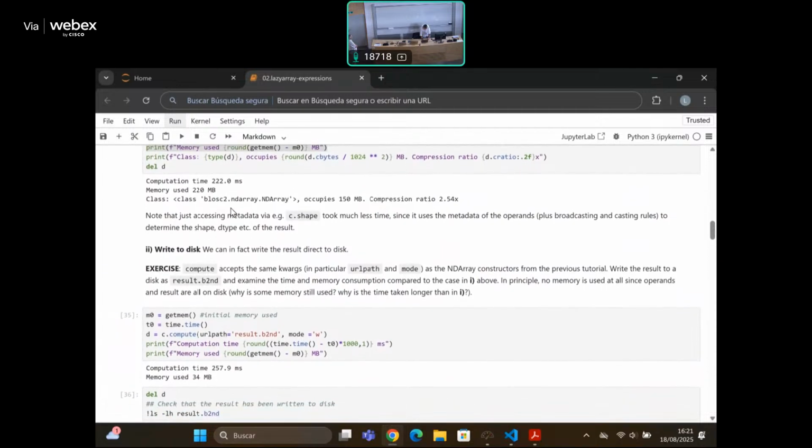So the first thing to note is that the computation time is a little higher, which makes sense because we have to write all the way to disk rather than just to memory. So that's what the extra time is. But we see that the memory used is a lot less. Well, quite a bit less.